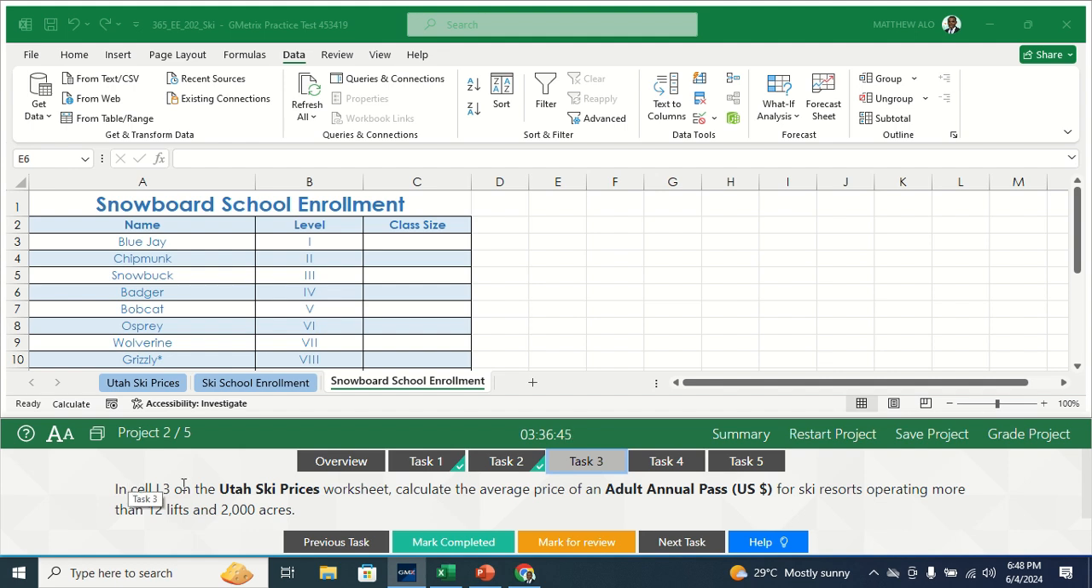In cell L3 on the Utah ski prices worksheet, calculate the average price of an adult annual pass in US dollar for ski resorts operating more than 12 lifts and 2,000 acres.